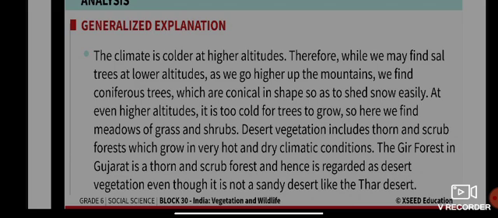As you climb the mountain, you'll find that the mountain trees are not very tall. They don't grow tall because of the cold climatic condition as you go higher up the mountain. Now desert vegetation includes thorn and scrub forests which grow in very hot and dry climatic conditions. You find thorn and scrub because those are the types of vegetation which can grow in very hot and dry conditions, unlike other trees.